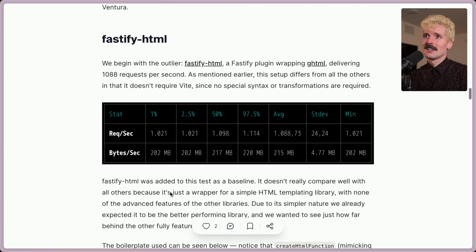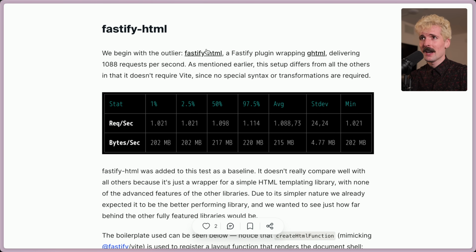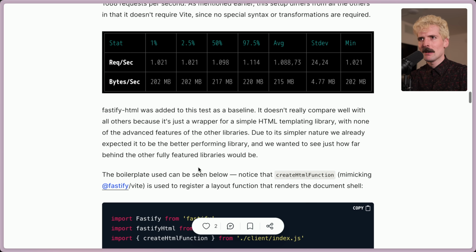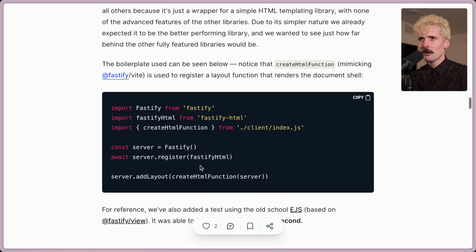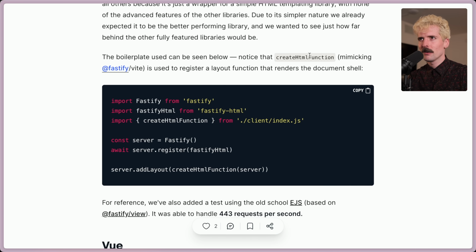Anyways, Fastify HTML. We began with the outlier. These are the speeds they saw. Average of 1,088 requests per second, I'm assuming. Yeah, 1,088 requests per second. Fastify HTML was added to the template as a baseline. It doesn't really compare well with all the others because it's just a wrapper for an HTML thing. The boilerplate used can be seen below. Notice the createHtml function, mimicking Fastify Vite, which is used to register a layout function that renders the document shell.